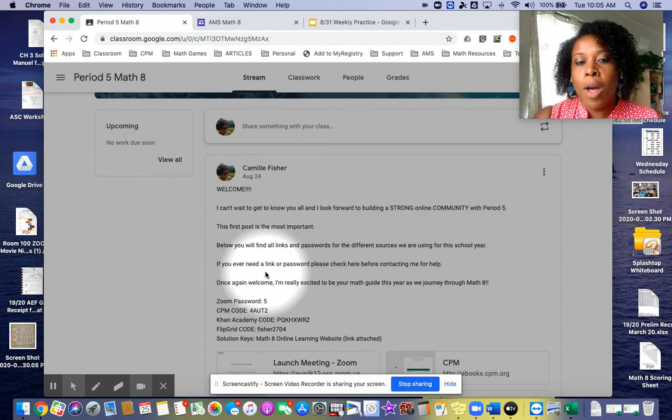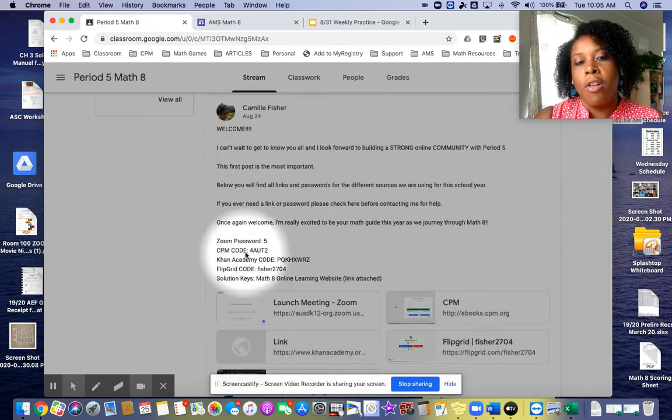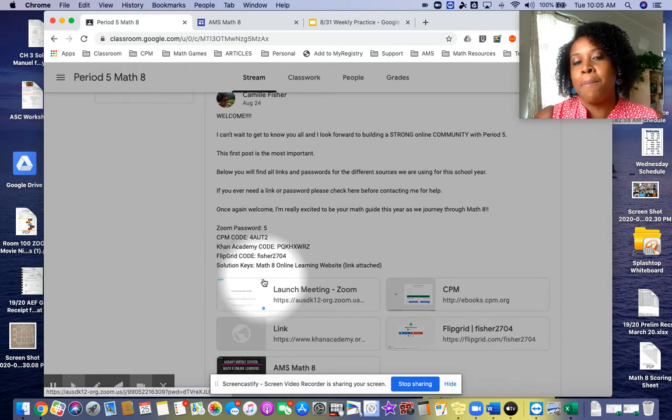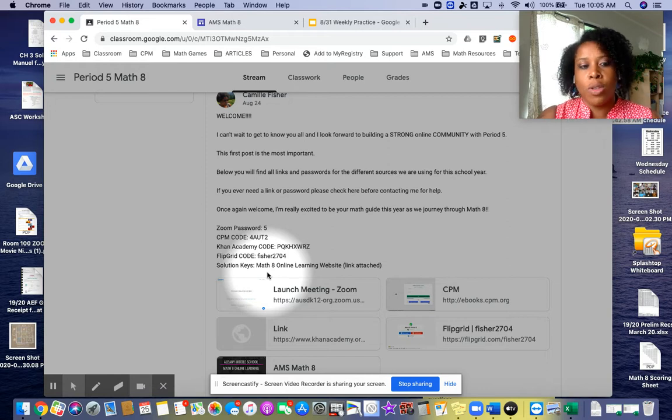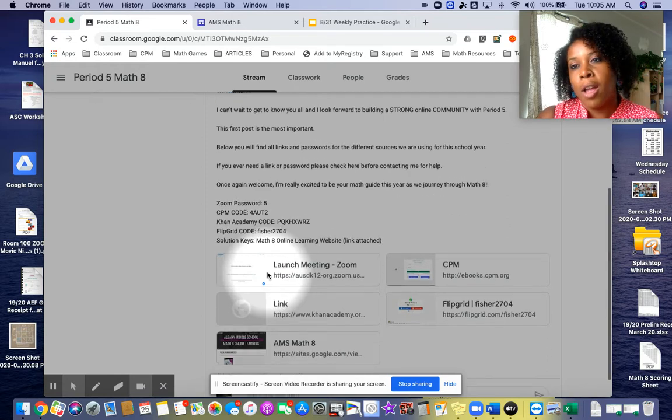And on there, you'll find the welcome message, and then you're going to see all the codes that you need for all the different sites that we'll be using for the school year. So there is your Zoom password, which is your period number, your CPM code, your Khan Academy code, your Flipgrid code, and then I also posted the link to the Math 8 online learning website, which I'm also going to show you around on as well.